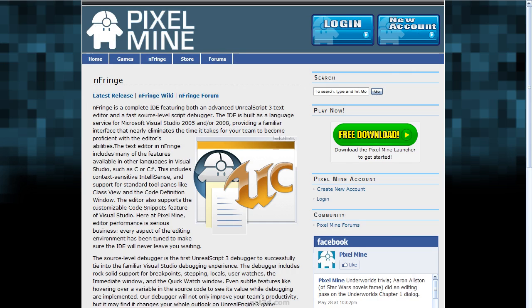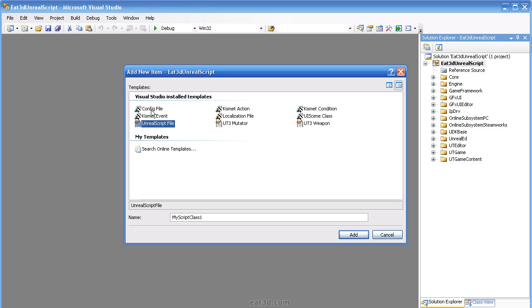We'll begin by walking you through setting up one of Epic's recommended UnrealScript IDEs for your development environment, InFringe, which is free for personal use. This will provide a good foundation for learning the UnrealScript language, as well as speed up your development with features like IntelliSense and UnrealScript debugging.